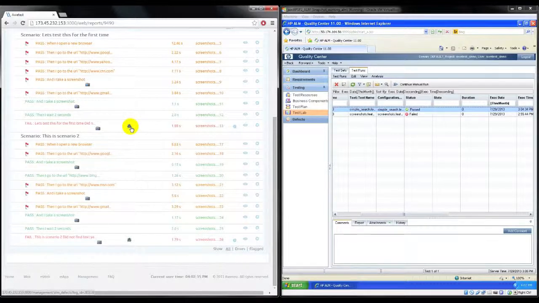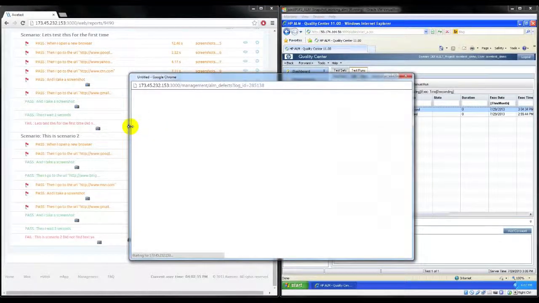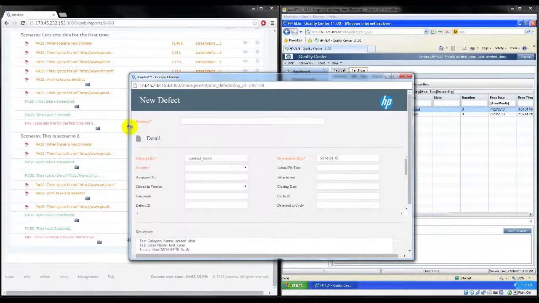If you have HP ALM activated and configured, when you go into Awetest's Reports section, you will see a bug icon alongside any defect that has occurred during the test. By simply clicking the bug icon, your HP ALM defect logging form will pop up. This form is built dynamically with the specific fields that have been defined for that particular ALM domain-project combination.